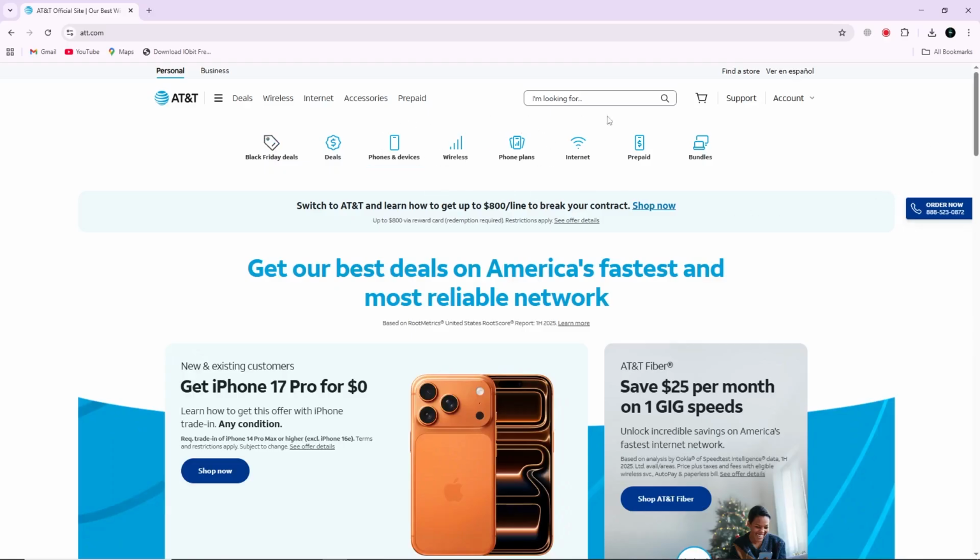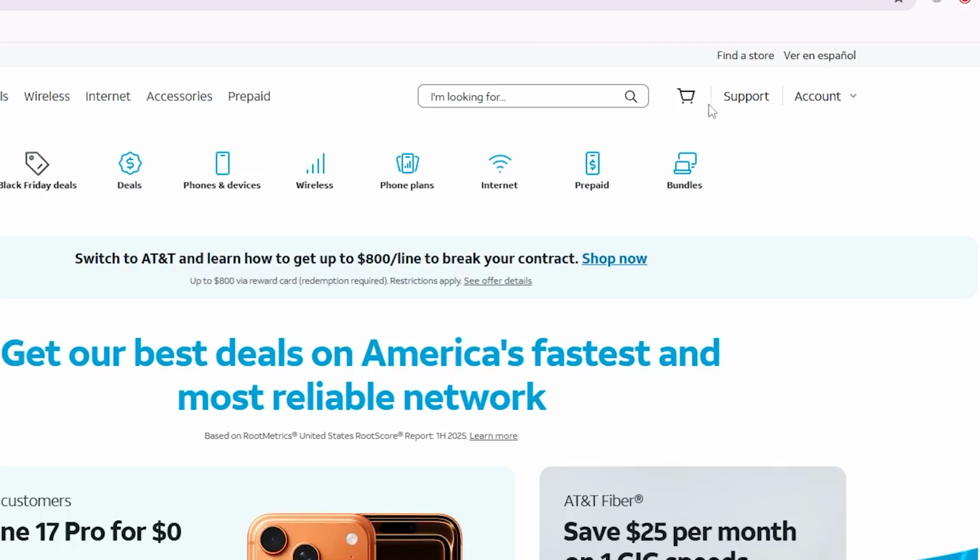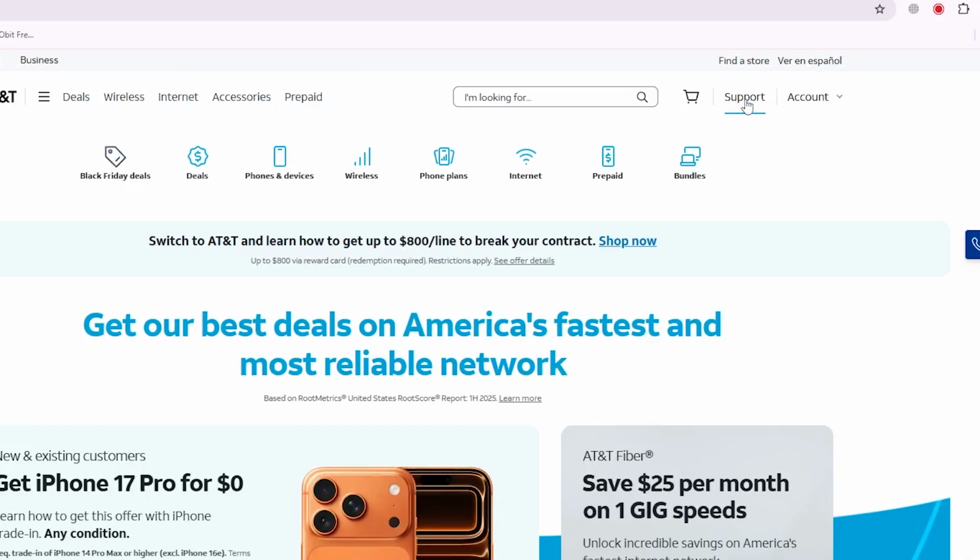Start by opening your browser and going to the official AT&T website. When the homepage loads, look at the top right corner of the screen. You will see different menu options. Click on the one that says Support.